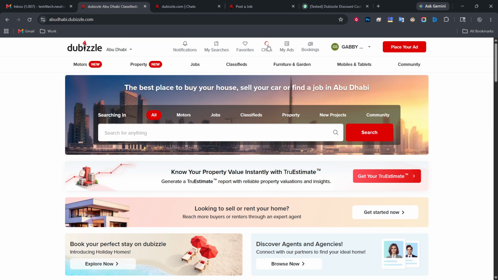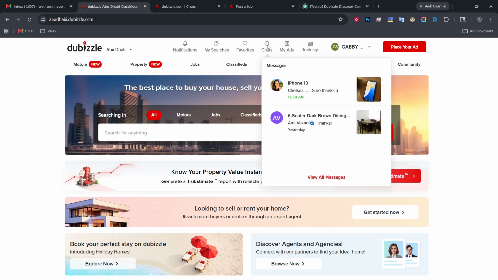Next, tap or click Messages. This is the section that holds all your conversations related to your listings and inquiries. On the app, you'll usually find Messages along the bottom bar. On the website, you'll find it near the top. Opening Messages takes you straight into your chat inbox.